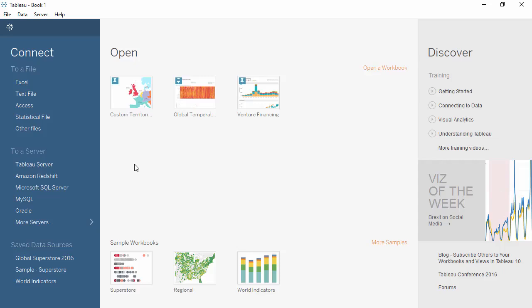Welcome to Getting Started with Tableau. You can download the datasets to follow along in your own copy of Tableau.